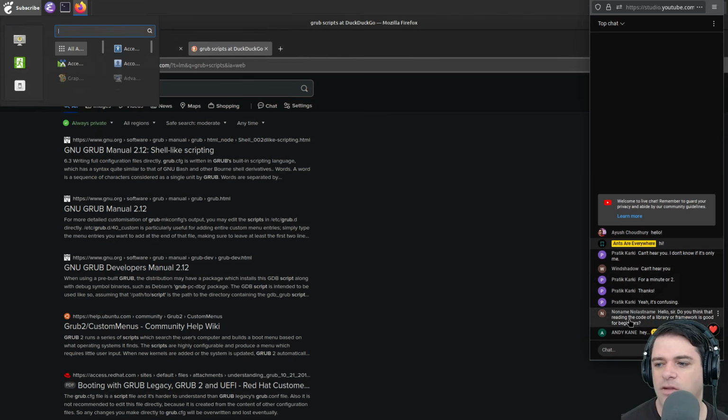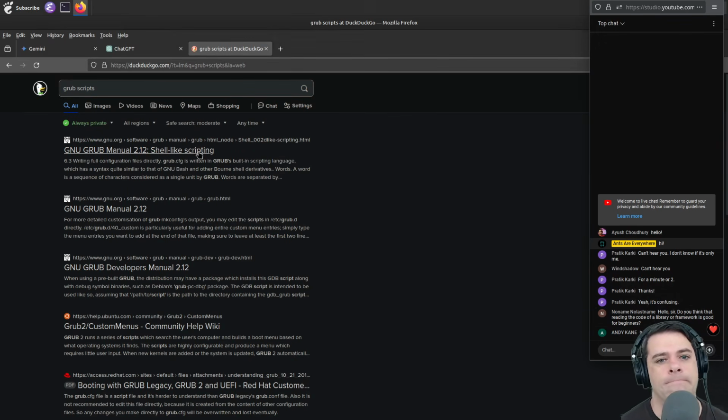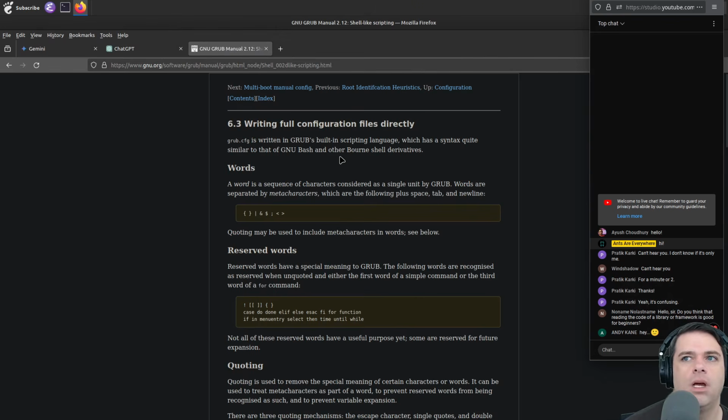Do I think that reading the code of a library or framework is good for beginners? I don't know. It's a good question. I think it probably doesn't matter. I think a library or framework, well, a framework is usually larger. So it's kind of up to you. If you want to read a particular thing, then go at it. If you are asking because you feel like you should and you don't really want to, then maybe just pick something smaller. That's what I would say.